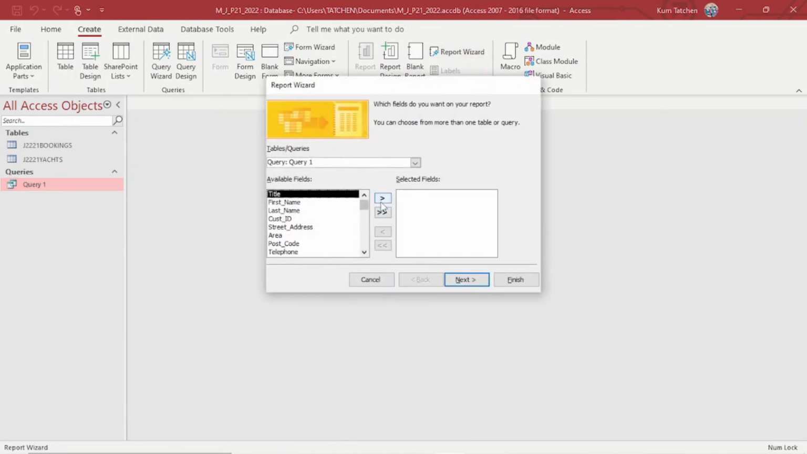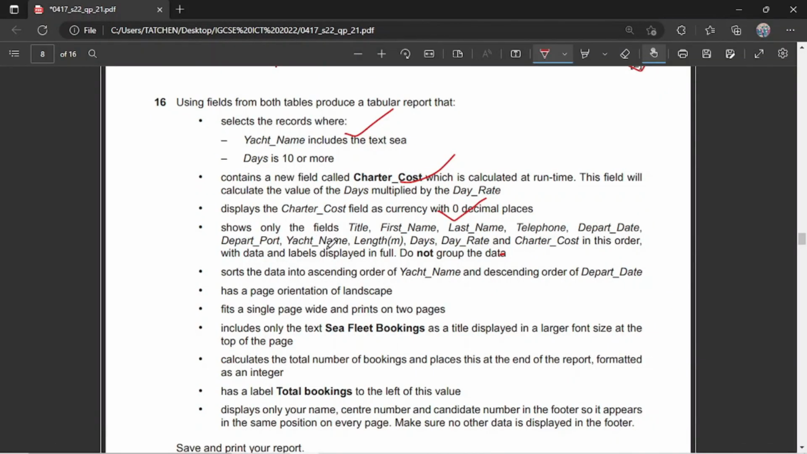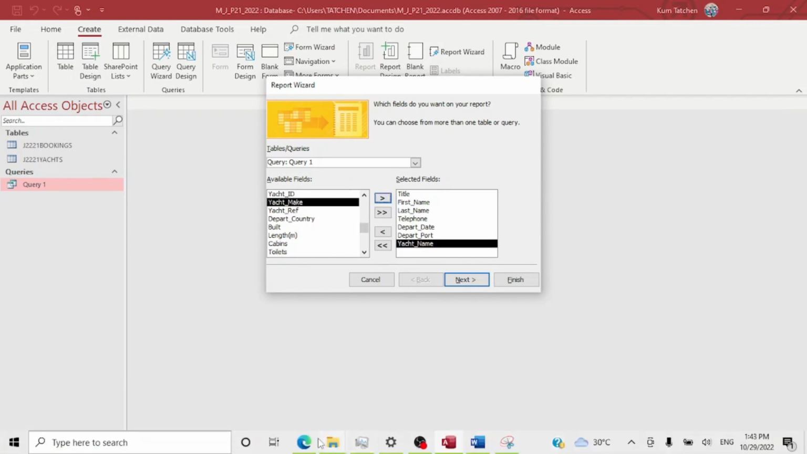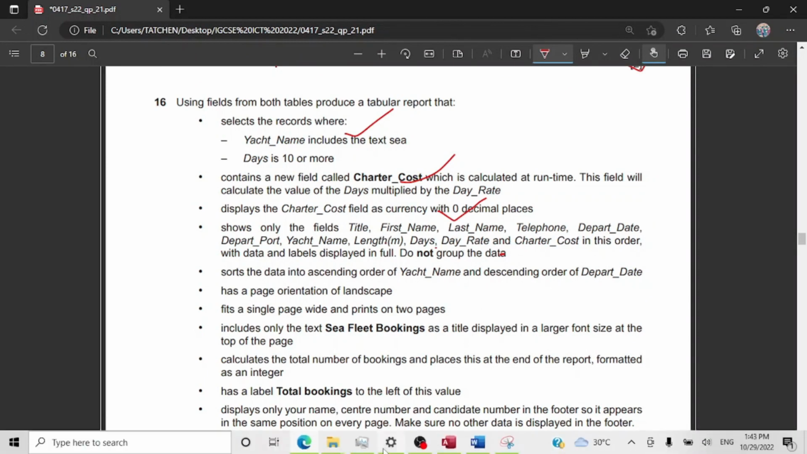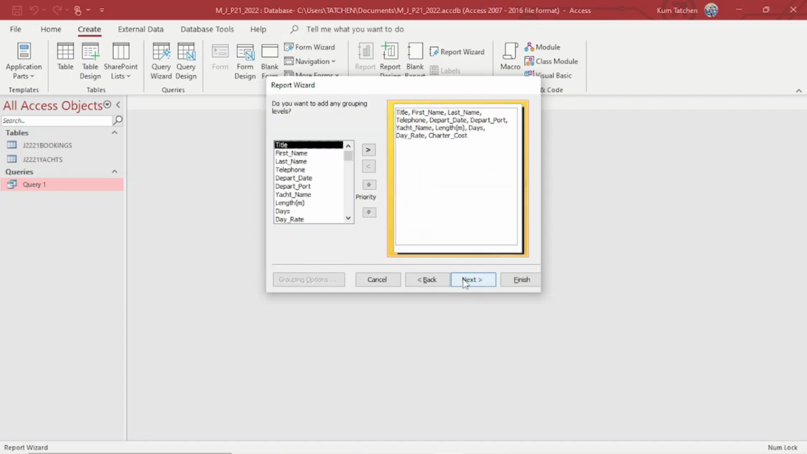Yeah, from query one. So I need title, first name, last name, telephone, depart date, depart port, yacht name, length, days, day rate, and charter cost. Okay, day rate and charter cost. So we have that. Next.